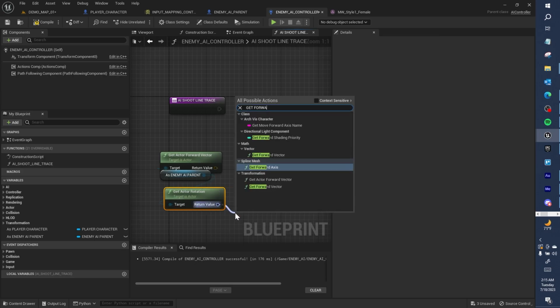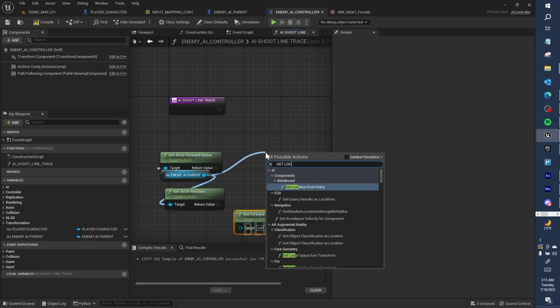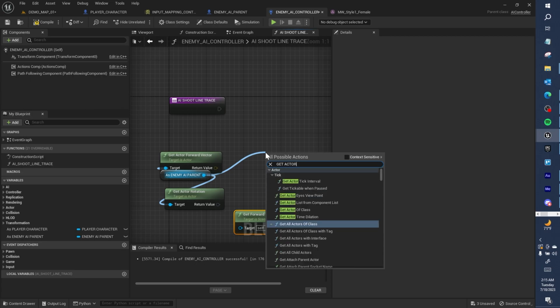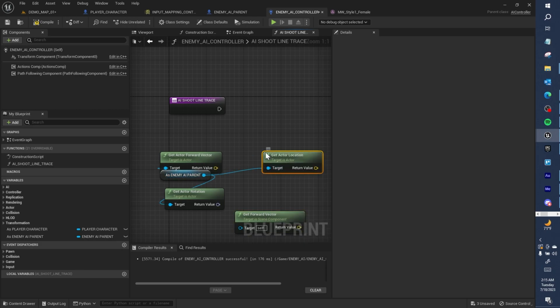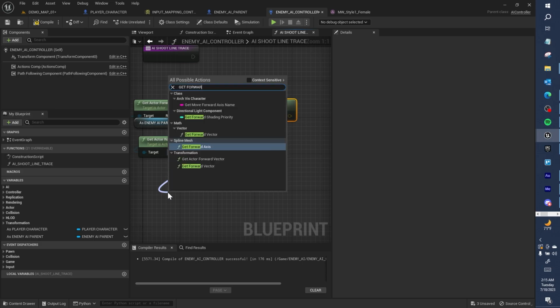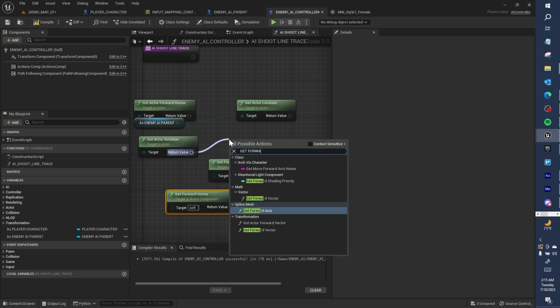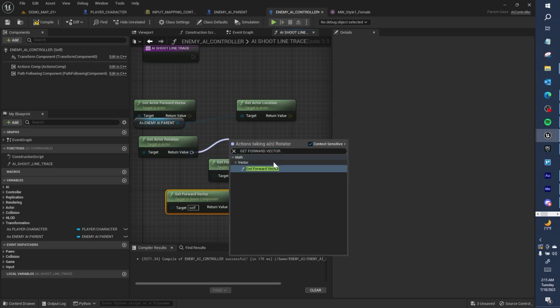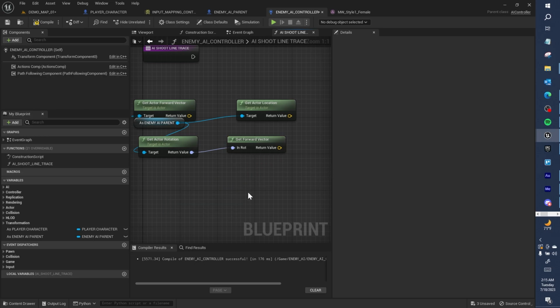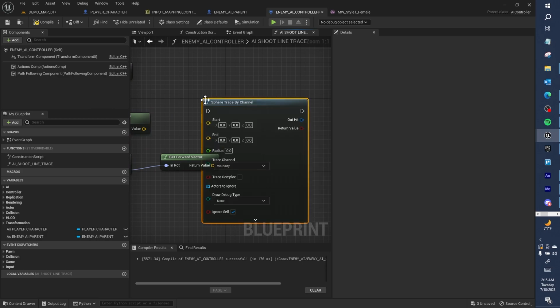Get forward. Oh, and then I want get location. Get actor location. I want to start. Get forward. Same way we spawn it from the player.